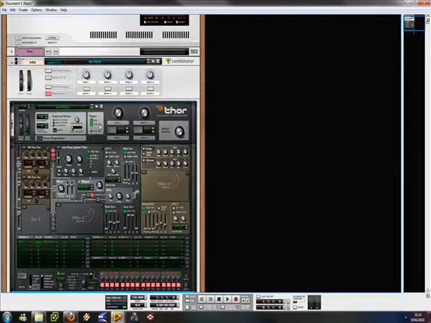Now when I'm going to play, you get the wobble, but first I'm also going to enable the key sync and the tempo sync, and I change the rate of the LFO to 3/16. Let's check it out. That's a nice bass sound we've got here.